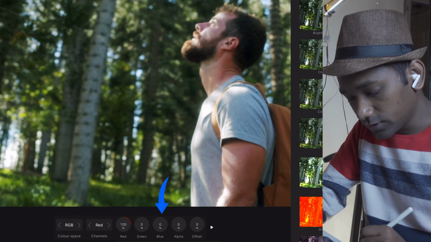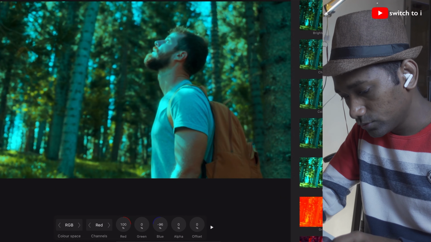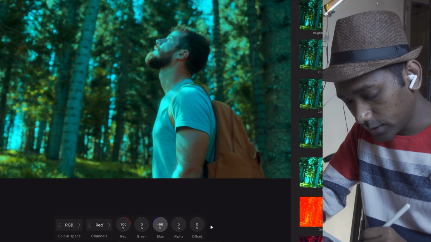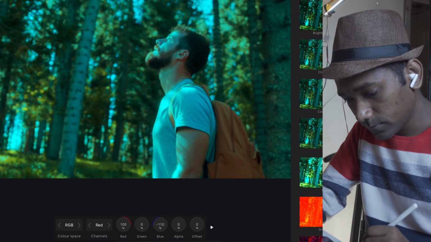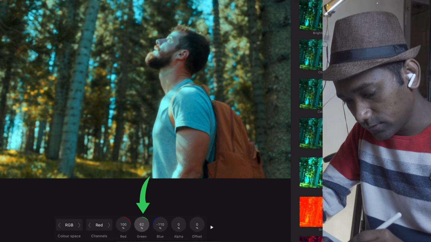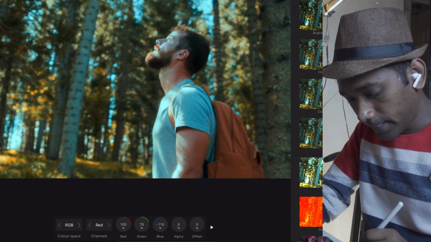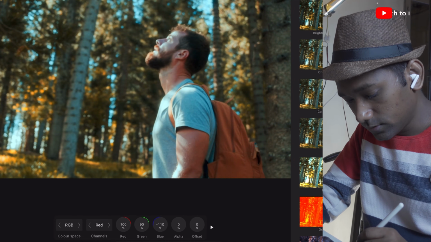Just pushing down this blue, it will start adding blue color to it like this. See, and push this green up to the plus like this. See, we are getting a blend of orange and teal highlight over here. See, push a little bit more if you want to. See, it's very nice, and push a little down a little bit like this.